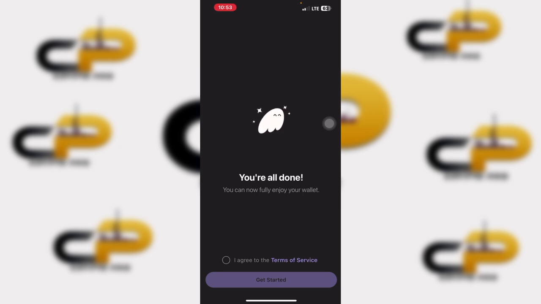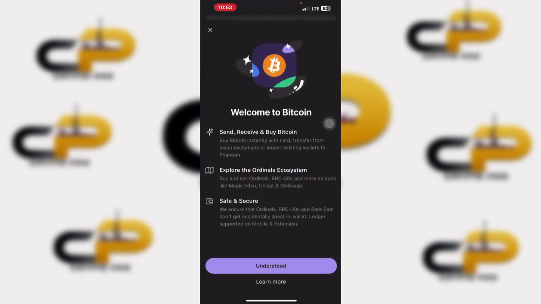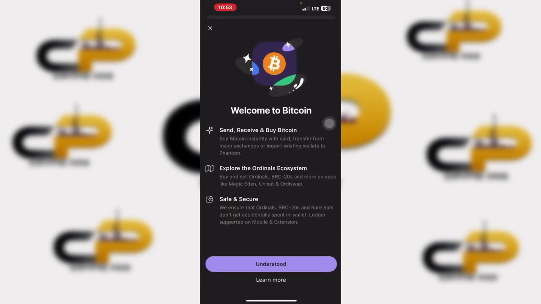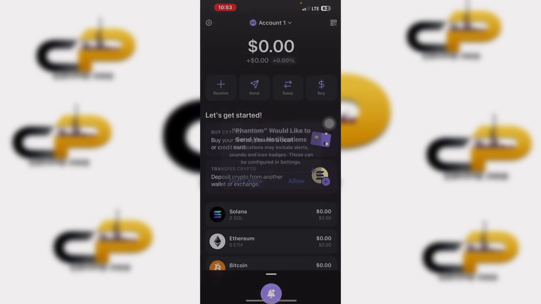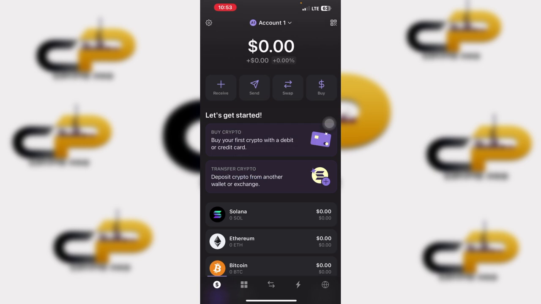So now I need to press on I agree to the terms and service and get started. So now I've created my Phantom wallet. Enable, allow. So now I've created a new Phantom wallet. So for you to be able to buy coins, especially Memecoins in this wallet, you need a coin called Solana. So that means that you have to deposit Solana into this wallet to be able to buy Memecoins in this wallet. So with time, I'm going to show you how to do all these things.